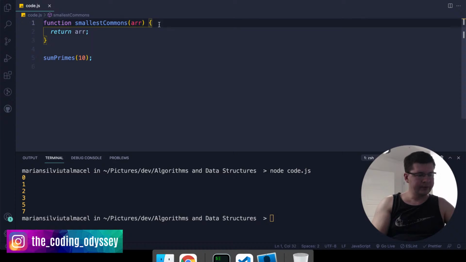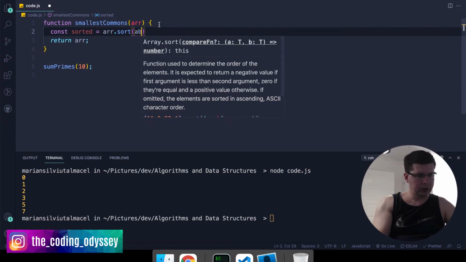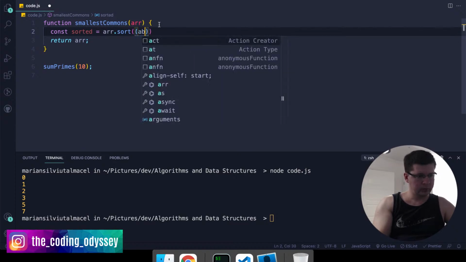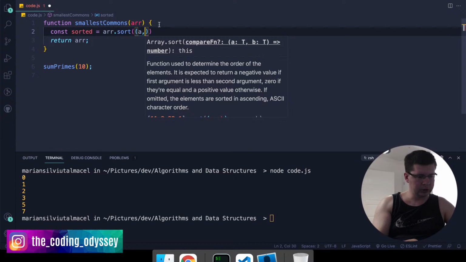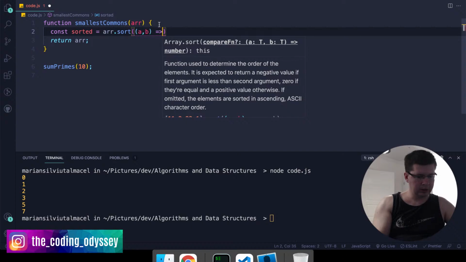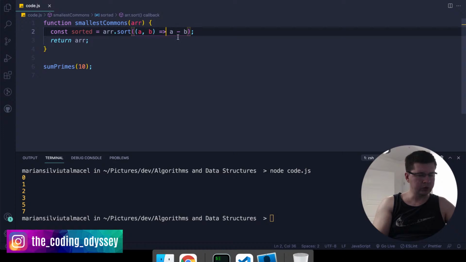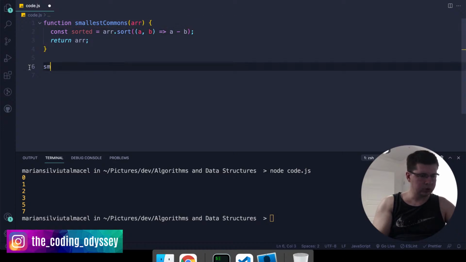So we want to say first const sorted equals to, and we're gonna sort this array with a, b. We want to sort in ascending order, so we return a minus b in this sorting function. This is how it should be, I think. Let's just try it out to make sure.